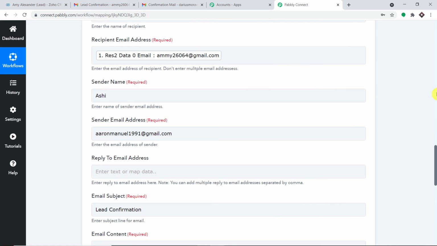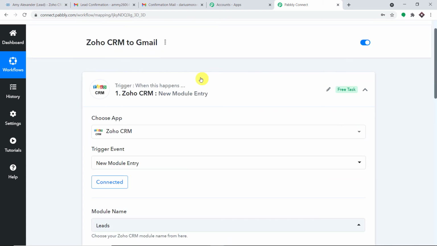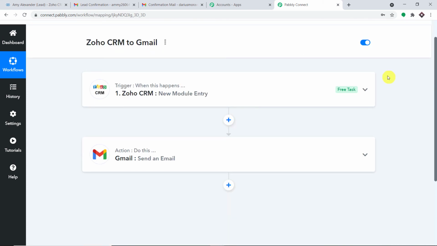Now before you leave, let me just explain the whole mechanism in a nutshell. So let me minimize this action window and the trigger window. So basically this is the whole process in a nutshell. First you integrated Zoho CRM to Pabbly Connect, and then you integrated Pabbly Connect to Gmail. So now there's a perfect flow of data between Zoho CRM and Gmail. So not just these two apps, you can integrate a ton of applications using Pabbly Connect.